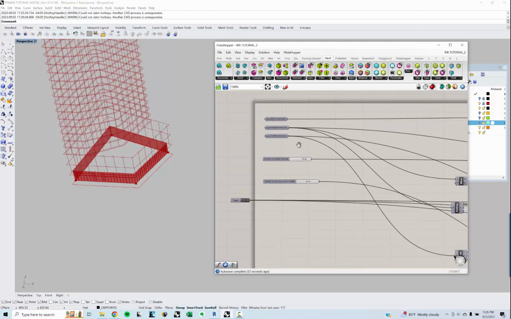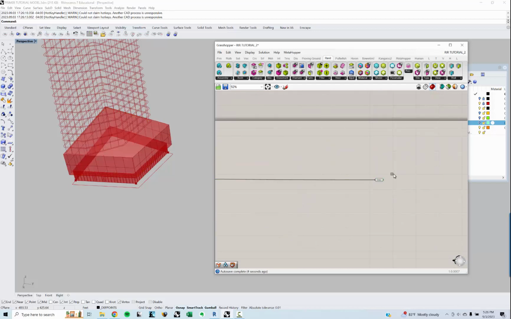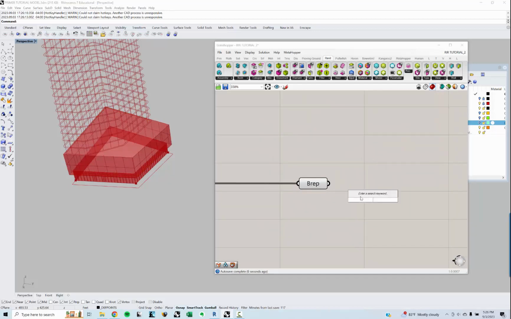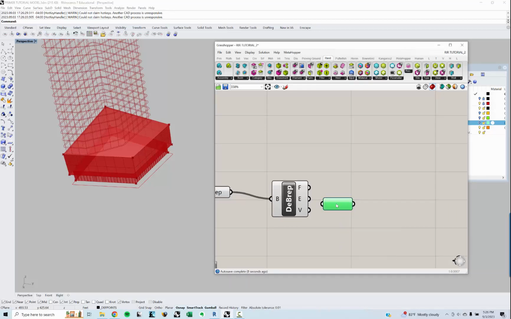And so what I'm going to do is grab the podium massing because I want to show you how to work with a massing. Grab that. Pull this over, and I'm going to use the Deconstruct Brep. I'm going to use this, and then the same way that I was using the list item before, the item selector.